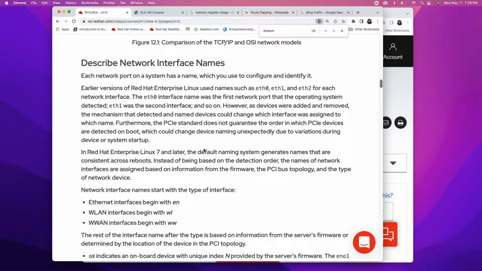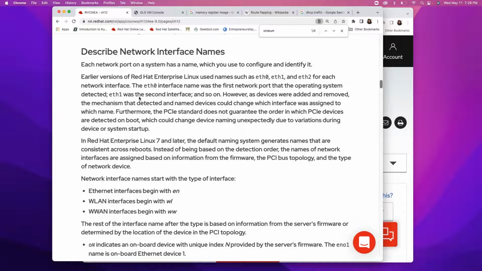Now it says here we're going to describe interfaces. All right, I want to make a note of this one, in case you ever get on a machine and you're like, this is not how it looks on RHEL 8 or 9. The earlier versions of Red Hat used to use eth0, eth1, eth2. eth0 was the first network port, the first physical interface, and so forth and so on. eth1 was the second one, then eth2 was the third one, right? 0, 1, 2 gives you three interfaces.